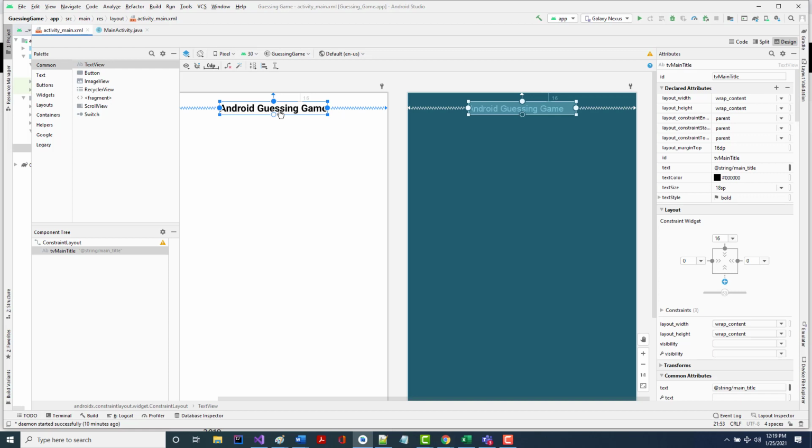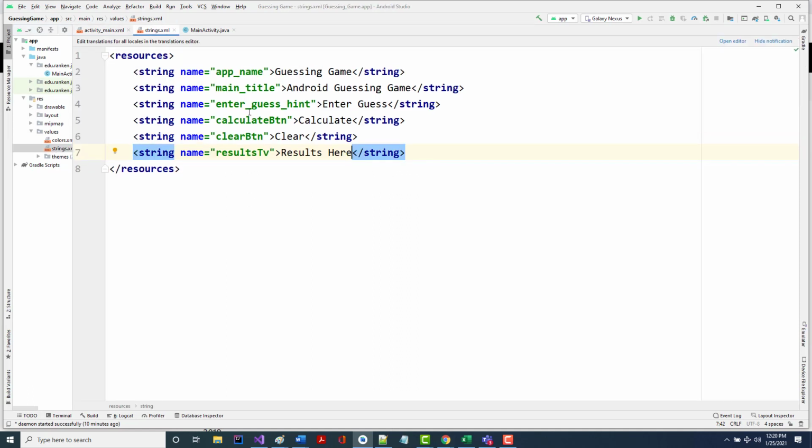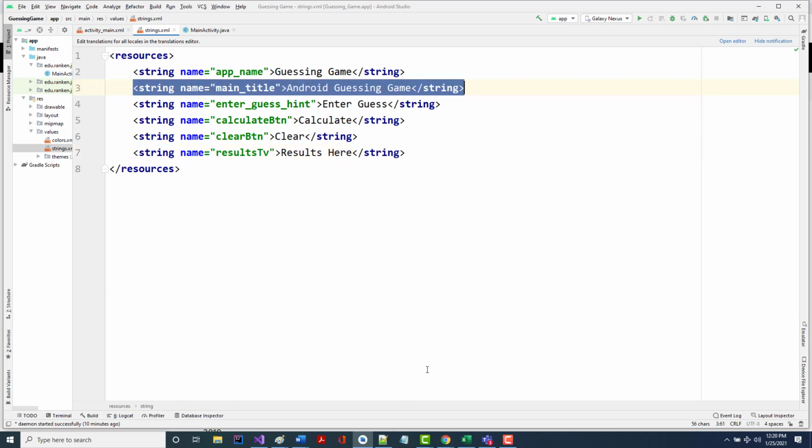Are you with me? No, mine says text view. Yours says what? Text view, not Android guessing game on this title. Right here? Yeah. Well, did you in the strings file? Where are we? Did you put in main title, this line right here? Can you go back to the code for that? The last three that we did, I still have errors on them. Yep.